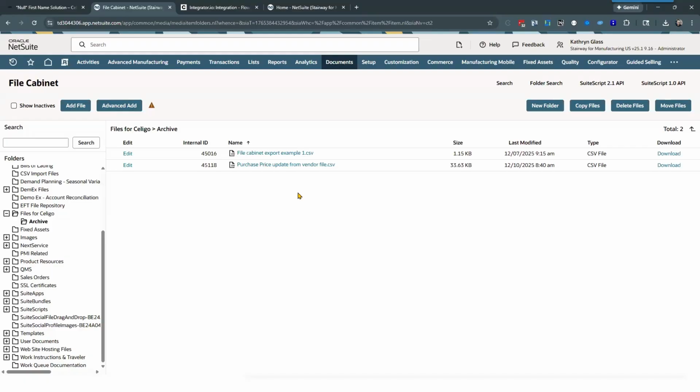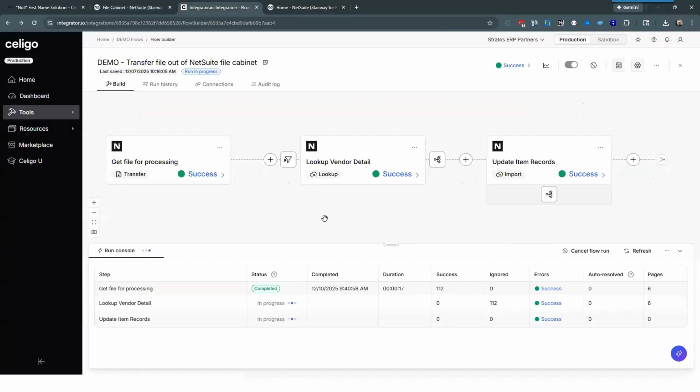If you need to process files, you can have people in your company just take the file and dump it to a specific file cabinet folder. And then we also have a process where we can do it automatically via something like a case capture, which I'll talk about in a bit. So that's our transferring file out of NetSuite file cabinet process.